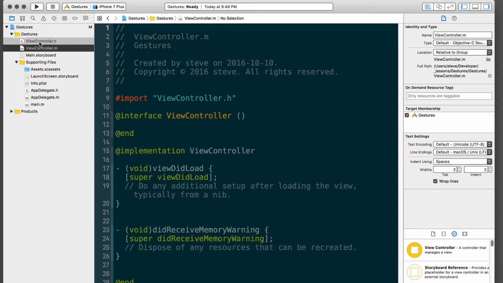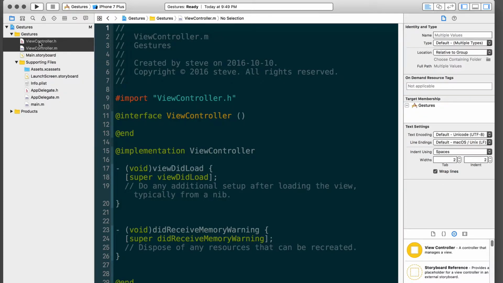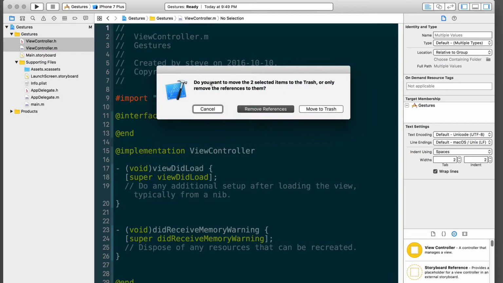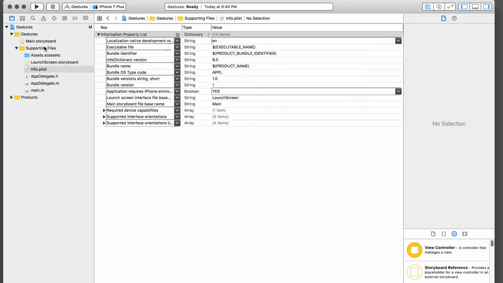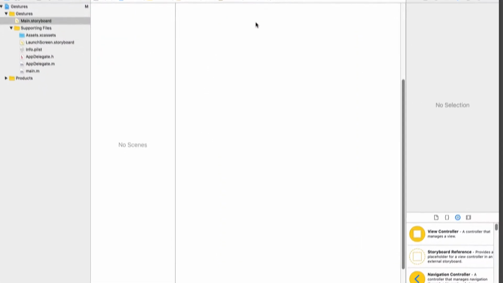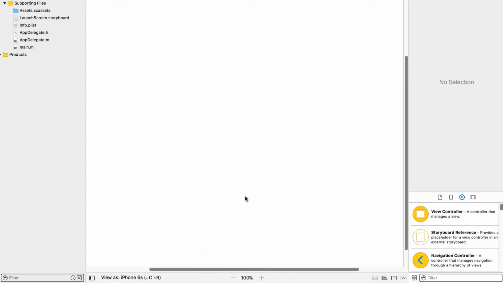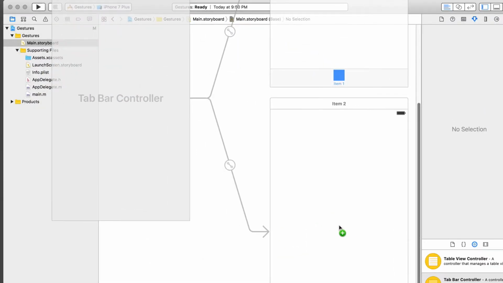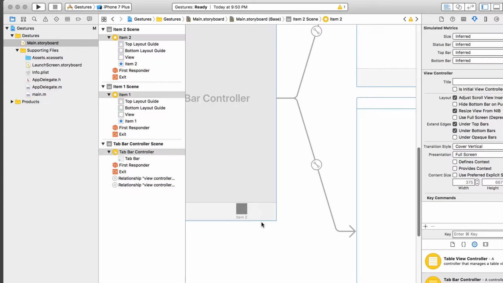And the first thing that we're going to do is we're just going to delete everything that's here. So we're going to delete the view controller that comes with it. And the storyboard, we're going to start by deleting the first scene. And next, what we want to do is bring out a UI tab bar controller. So we want this one here. So let's just drag that out to the interface.